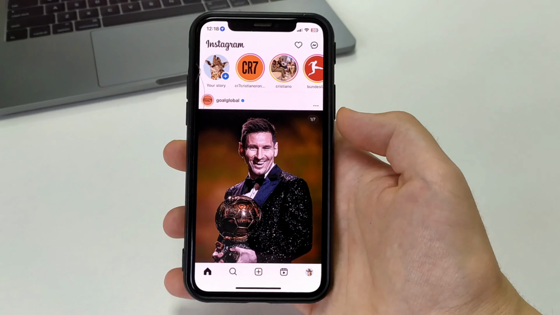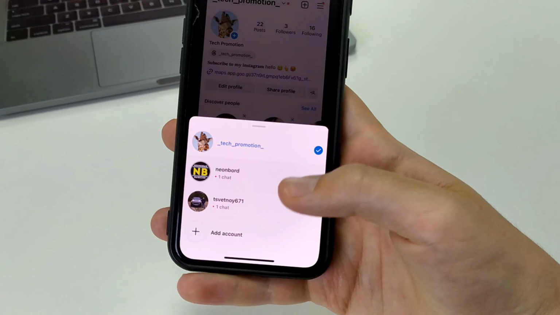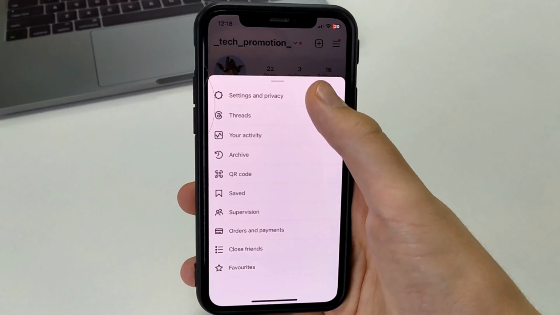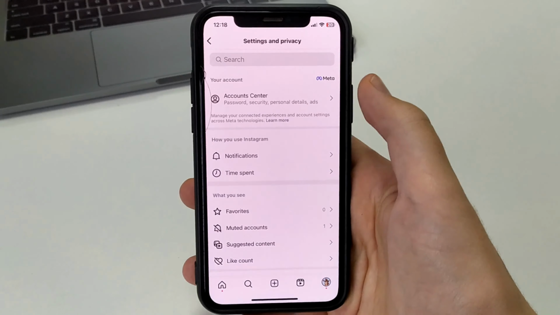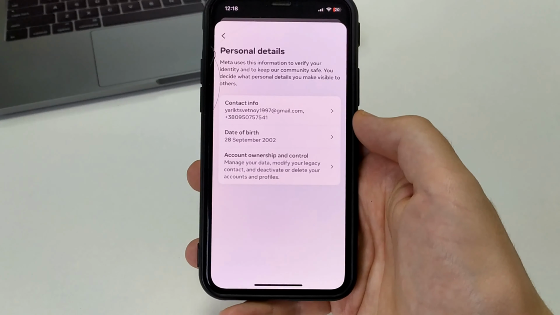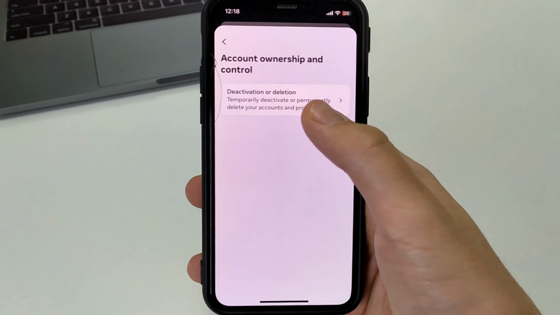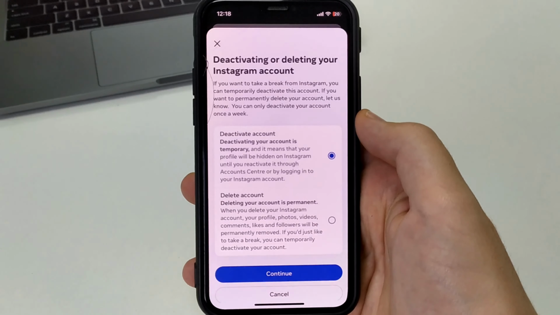To do this, go to Instagram. Then select the profile that we want to deactivate. In the upper right corner, click on the three bars: Settings and Privacy. Meta Account Center. Select Personal Details. Account Ownership and Control. Deactivation or Deletion. Instagram Account. Next, select Deactivate Account.